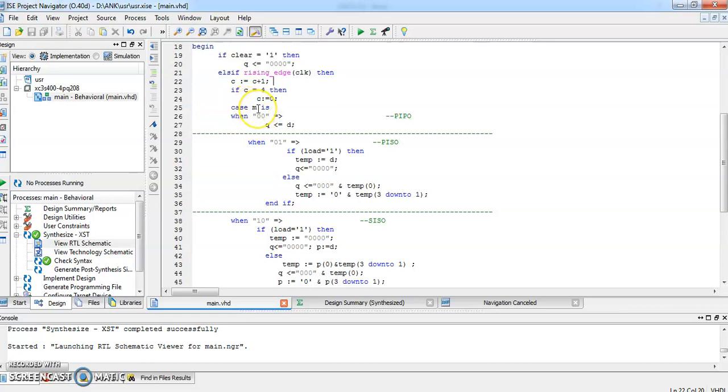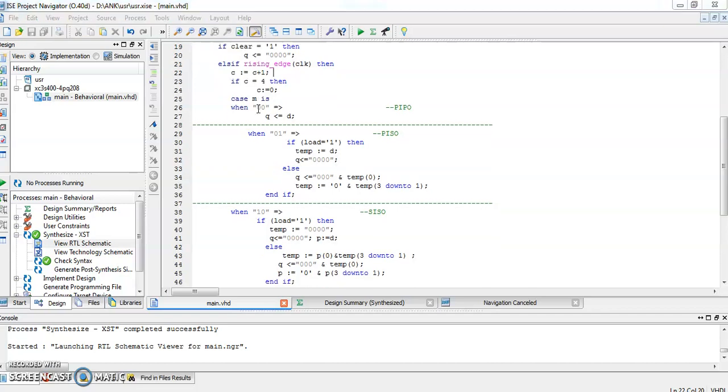Case M is, means we are checking the value of M, and depending on the value of M we will operate the universal shift register in different modes. When the value of M is 00, the shift register will operate in parallel out mode. So we can write directly Q is equal to D. So all parallel input will be passed through to output.